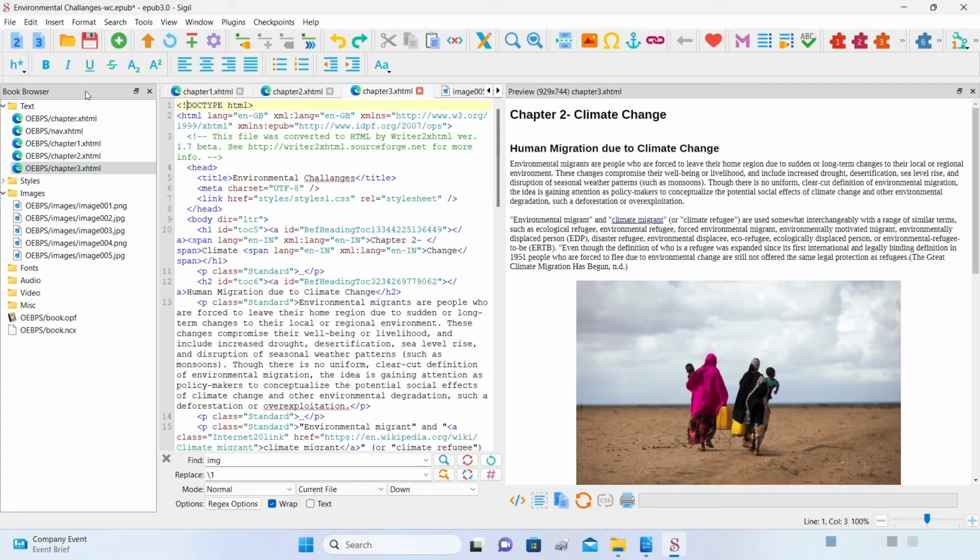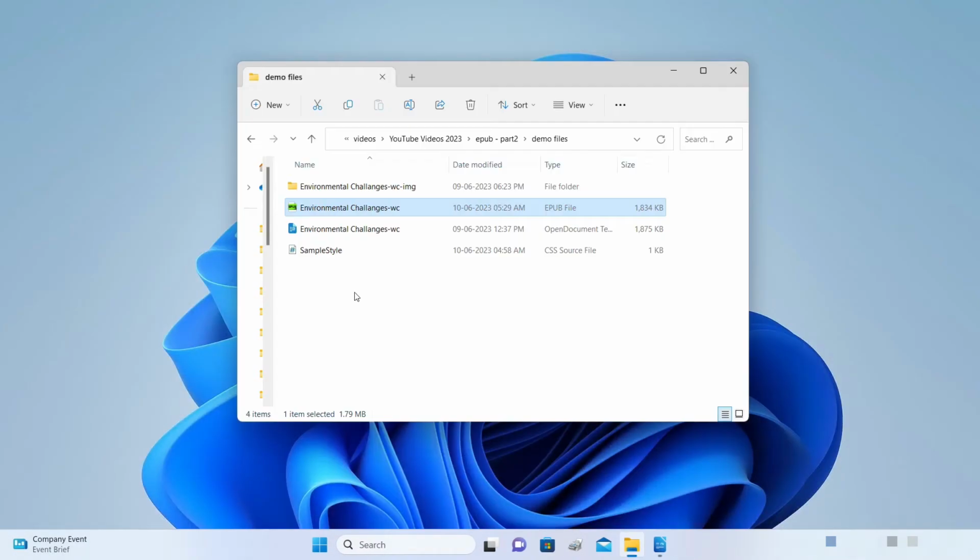When you are done, all you need to do is just simply come here and press save, and this very same file that you had opened is now incorporating all those changes. So let's now see a few more things that we can do using Sigil.